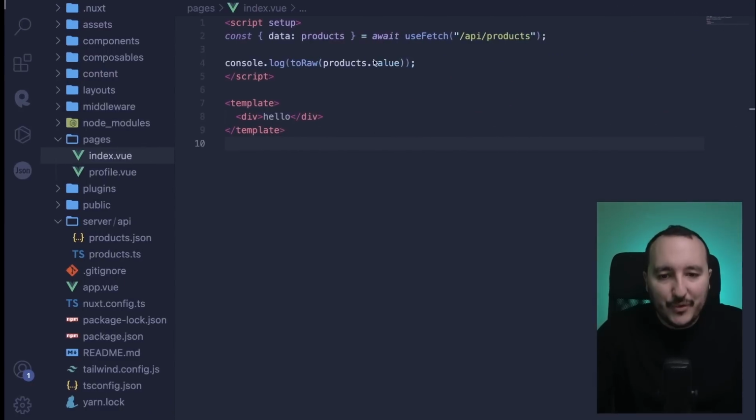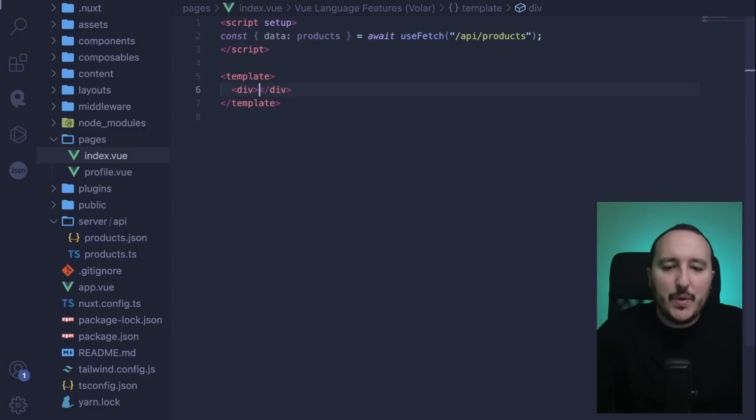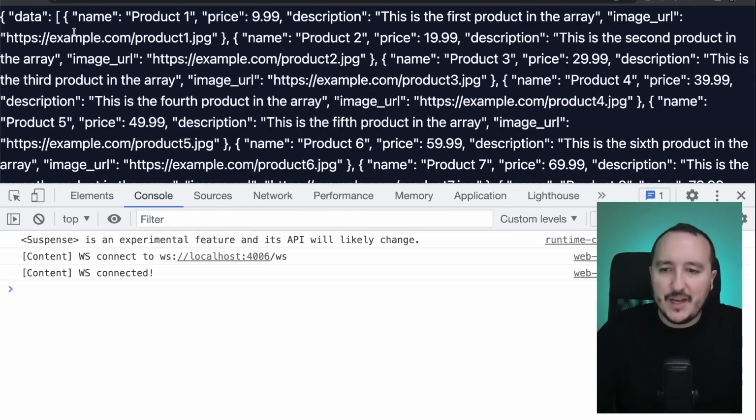That was for the JavaScript part. However, if I want to put it into my template, I would put products there. And what's going to happen there? Amazing. What's happening is that we've got our products displayed there.